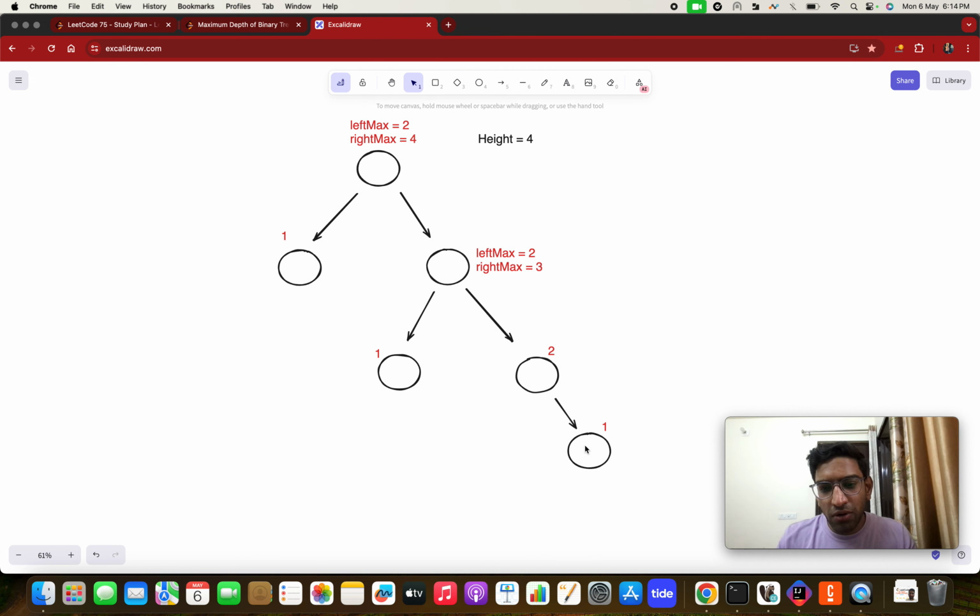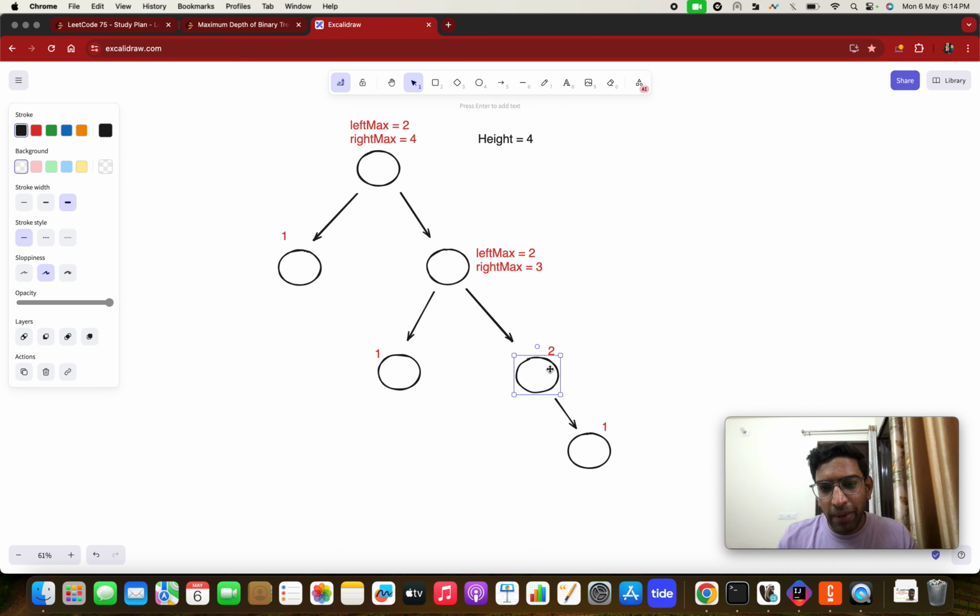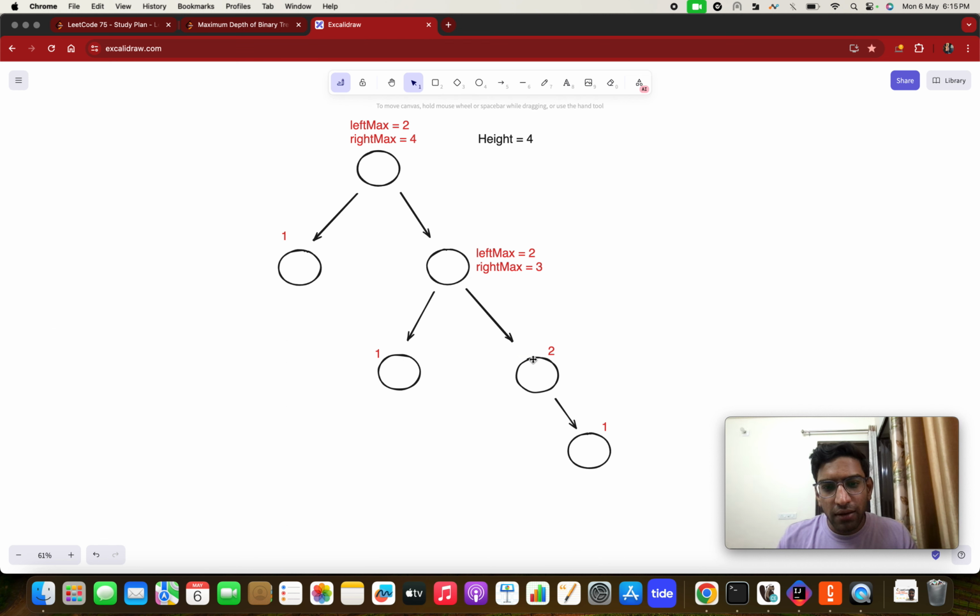Similarly, this is the leaf node which has the height of 1. When it goes to the top, we add 1 to it. So the maximum height of these two nodes of the binary tree is 2. Similarly, when we go to the top, we add 1 to it. So now the right maximum height is 3. But for the left, the height is 1. When we go to the top, we add 1 to it, and now the left max height is 1 + 1, 2.